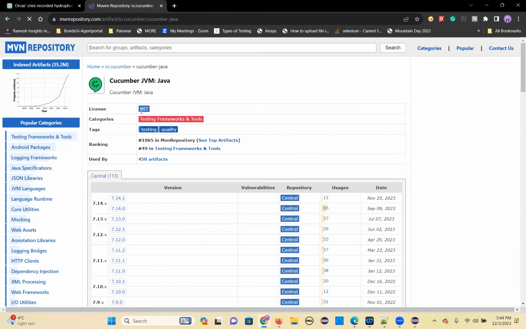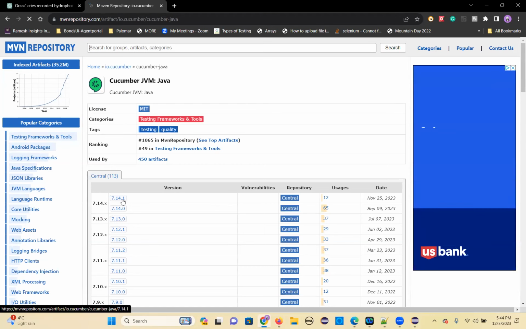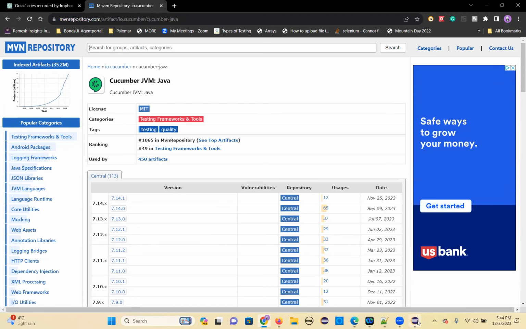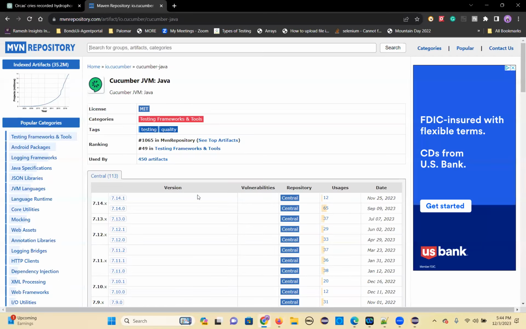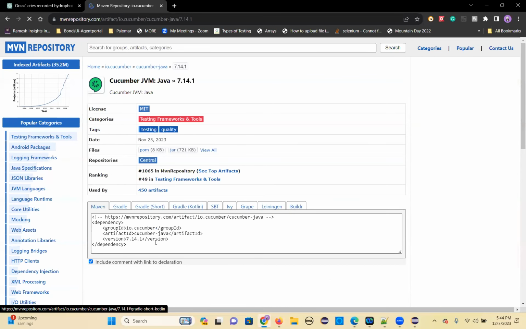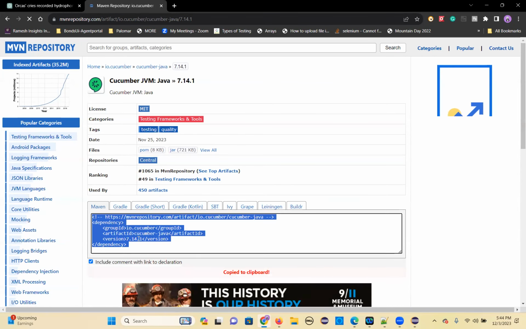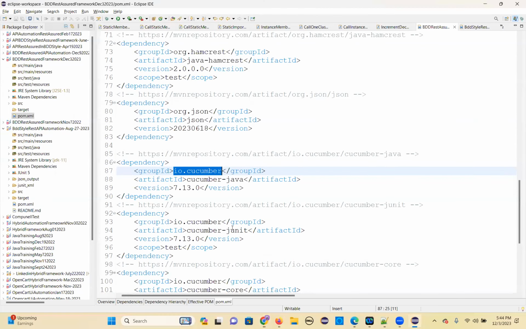So Cucumber JVM 7.14.1. But what is our version here? 7.13. So we can change that. Just change the version to 7.14. Otherwise, you can replace it also. 7.14.1. That's it.